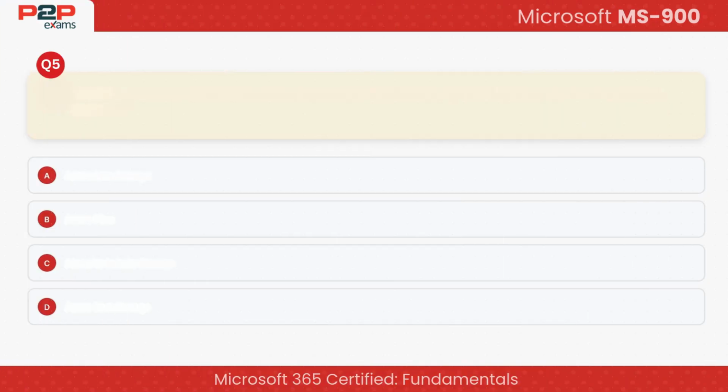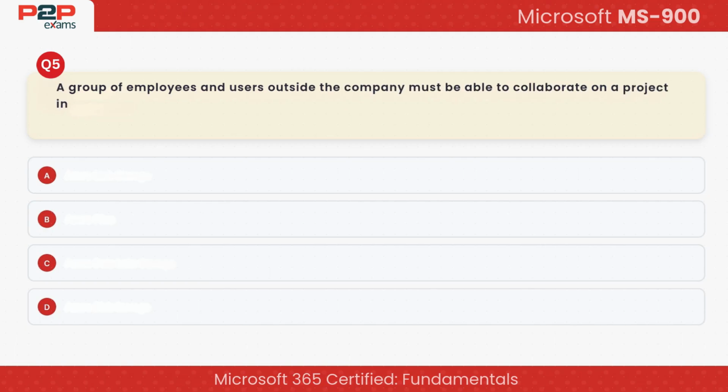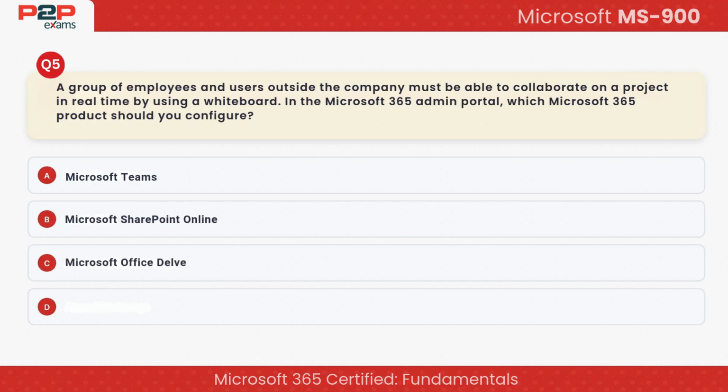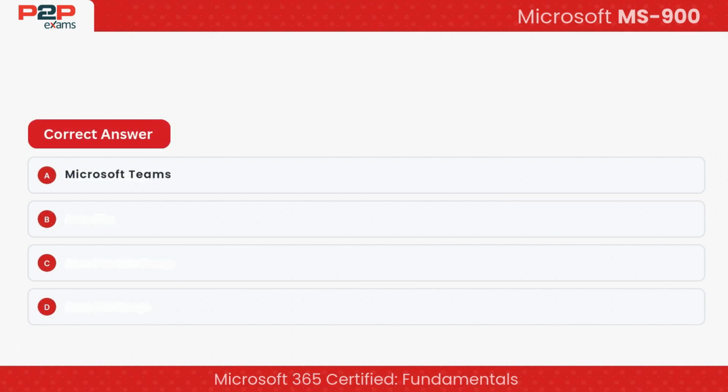Question number 5. A group of employees and users outside the company must be able to collaborate on a project in real time by using a whiteboard. In the Microsoft 365 admin portal, which Microsoft 365 product should you configure? Option A, Microsoft Teams. Option B, Microsoft SharePoint Online. Option C, Microsoft Office Delve. Option D, Microsoft Viva Engage. The correct answer is A, Microsoft Teams.